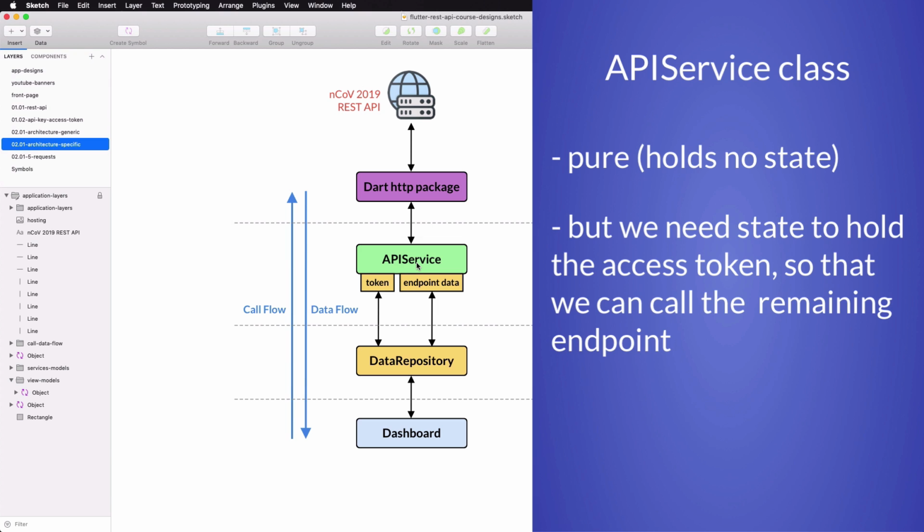However, we will need some state to work with this REST API because we can only make requests to the existing endpoints once we have an access token. For that purpose, we will create a new class called data repository, which will keep track of the access token, and it will be smart enough to refresh the access token when needed.